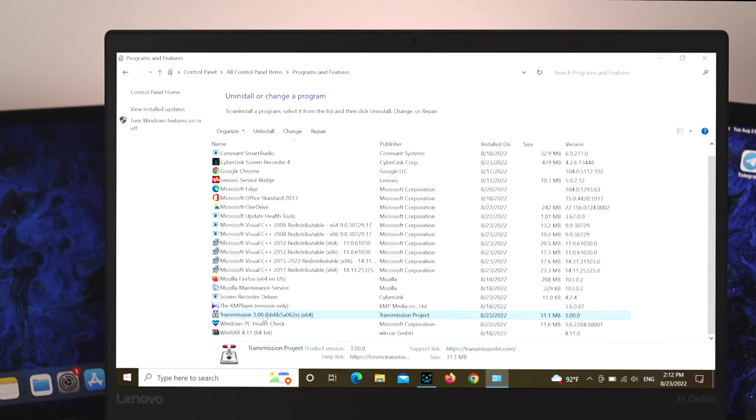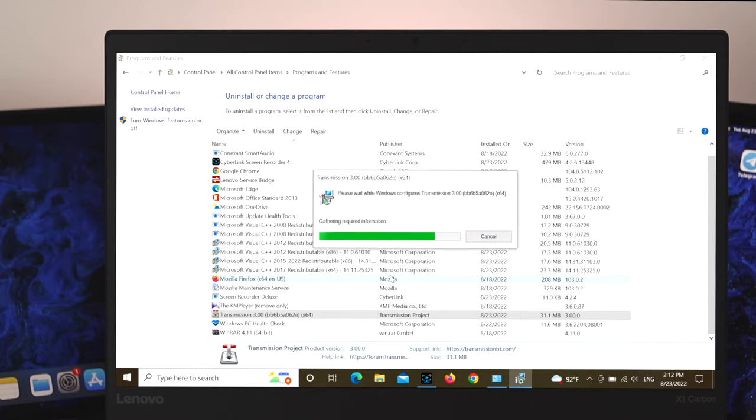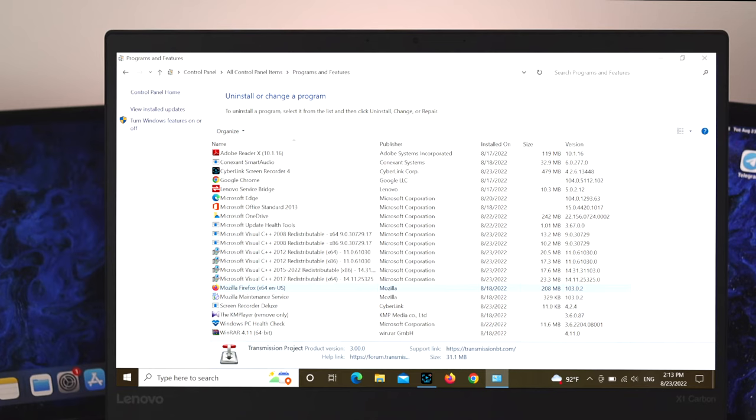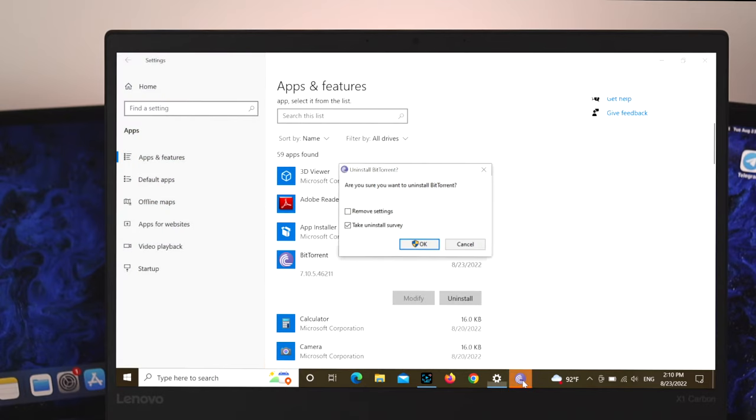For example, I'm going to uninstall this one, Transmission. So I'm going to click on it, and on the upper side, as you can see, the option Uninstall, just click on it. And here, give the permission, say yes, and it will start uninstalling. Press OK from here. It will take a little time to uninstall. Give the permission over here, press OK, and see, the application has been uninstalled permanently. So this is how you can uninstall any application or programs permanently on Windows 10 operating system.